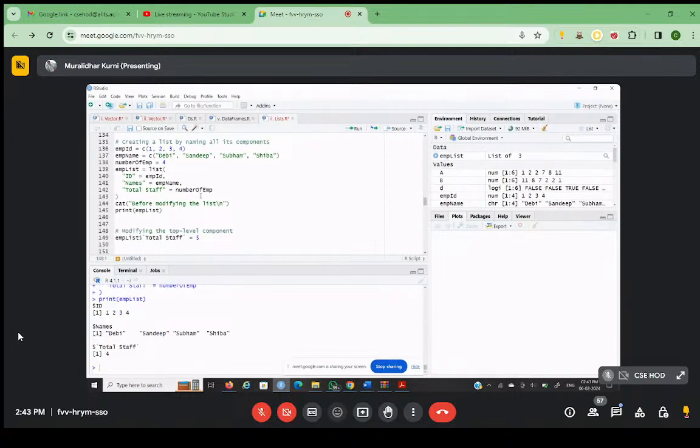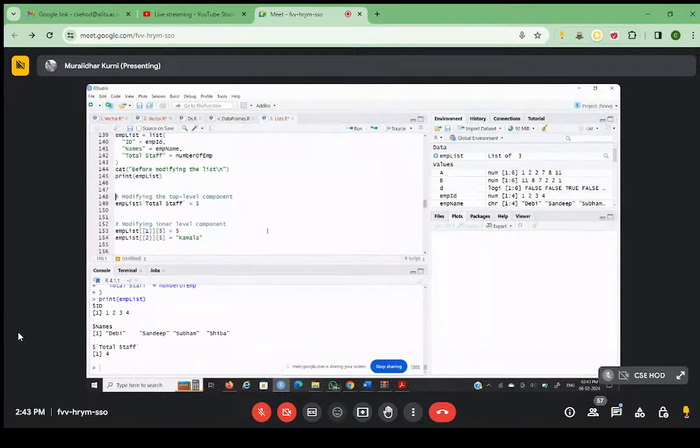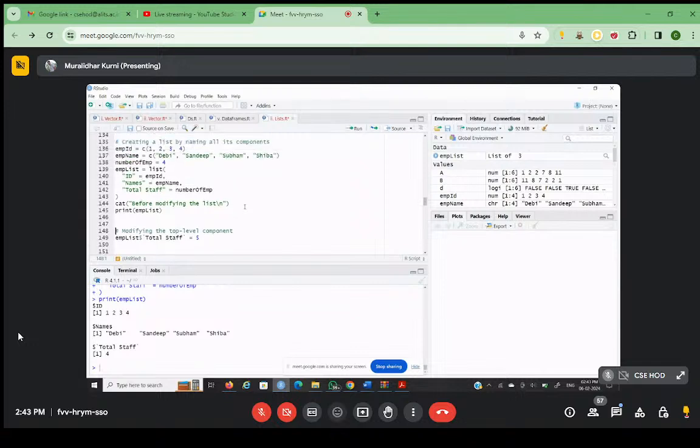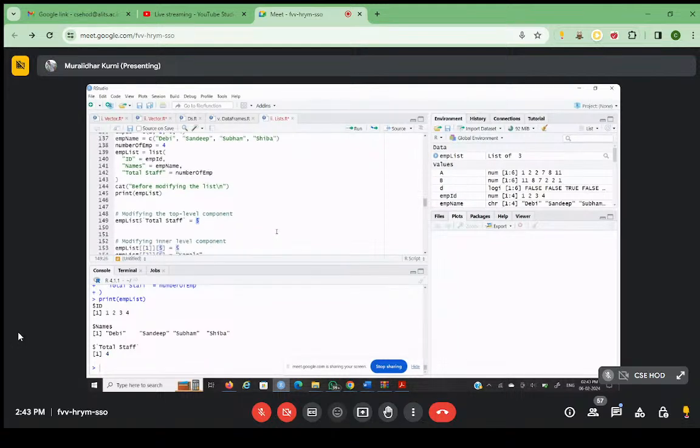So the list is ready. Now I want to modify the last element of the list. What is the last element of the list? That is total staff. Previously the value is 4. Now I want to make it 5. So how can we modify this value? For this, you have to say the list name. The list name is EMP list.